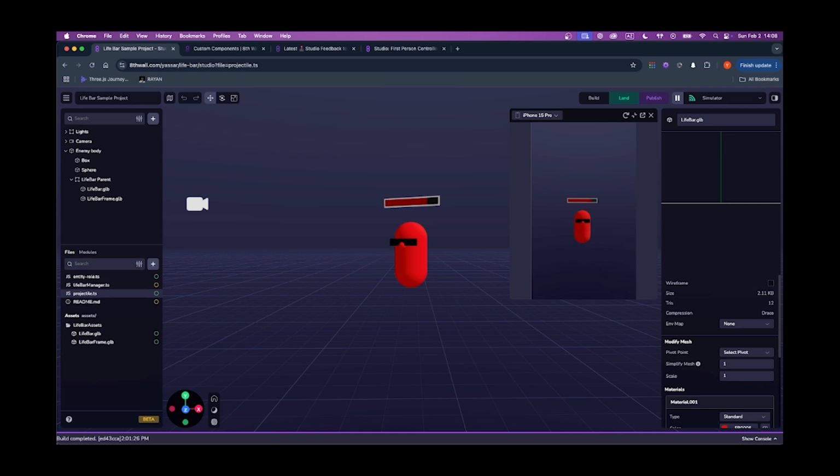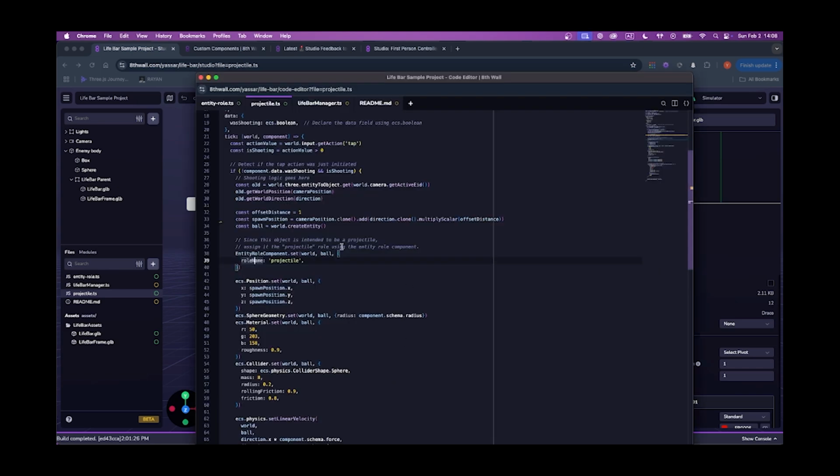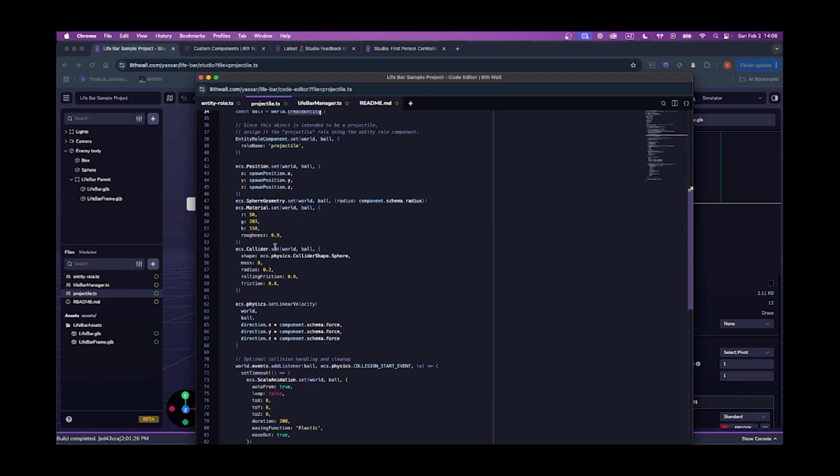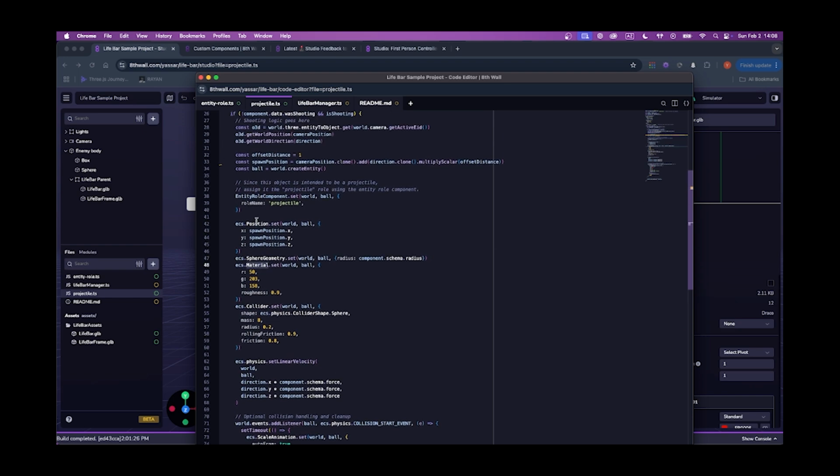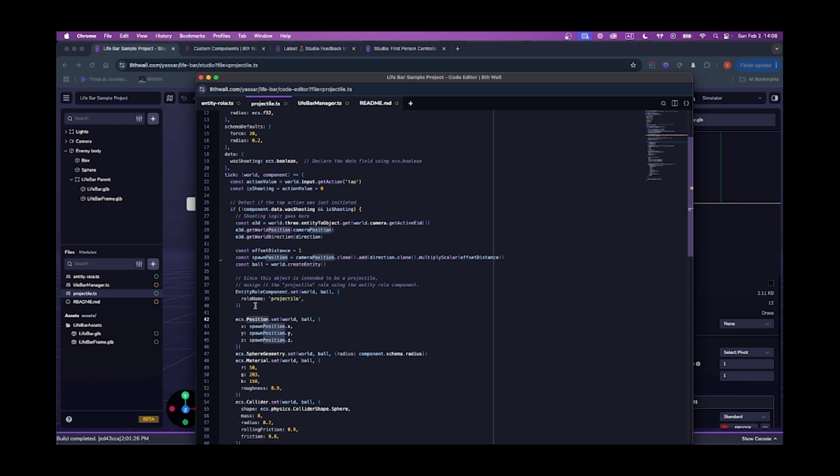So you can see that here we are creating our entity and we are setting it up. So we are adding the collider, the sphere geometry, the material, the position, a lot of stuff. And I am also adding this component, the role name projectile component. This is very important for our logic. You will see it later. Since this object is intended to be projectile, assign it to the projectile role using entity role component.